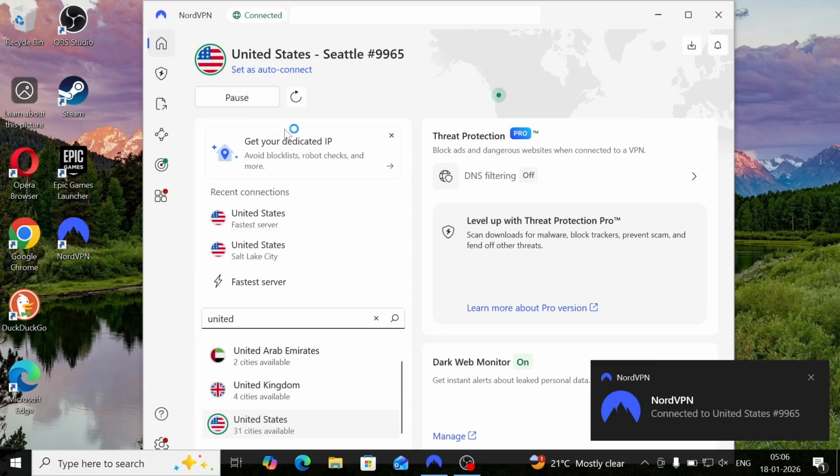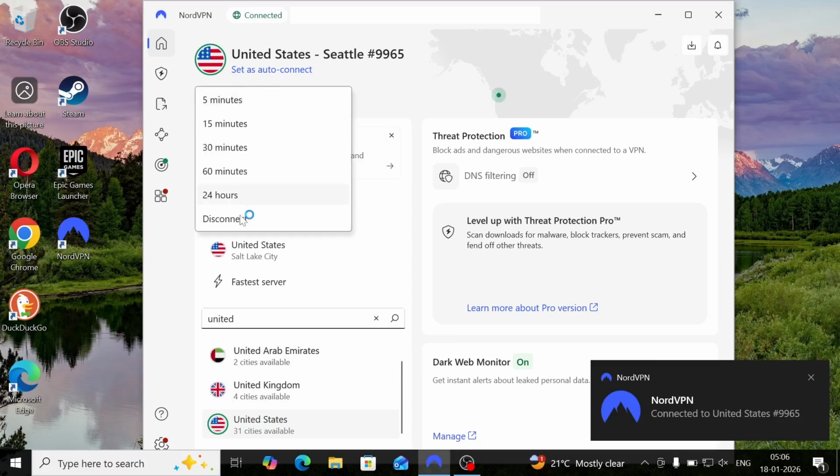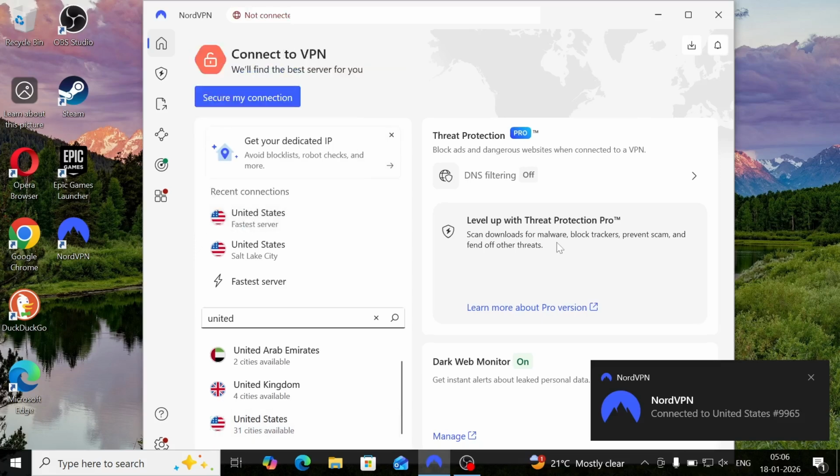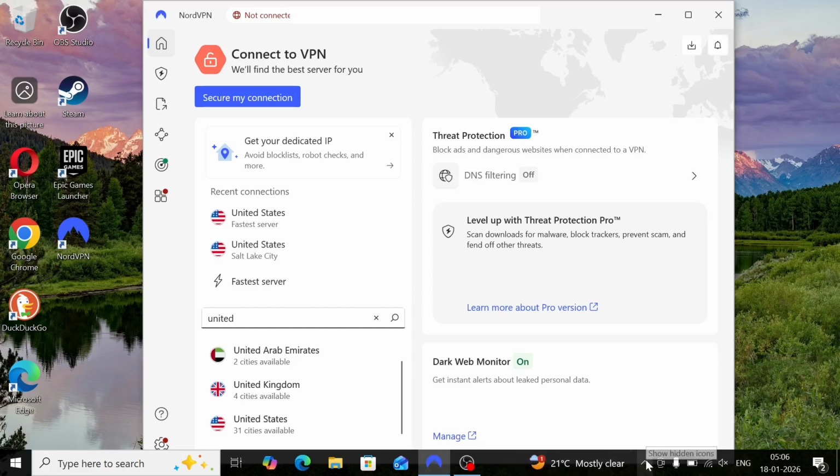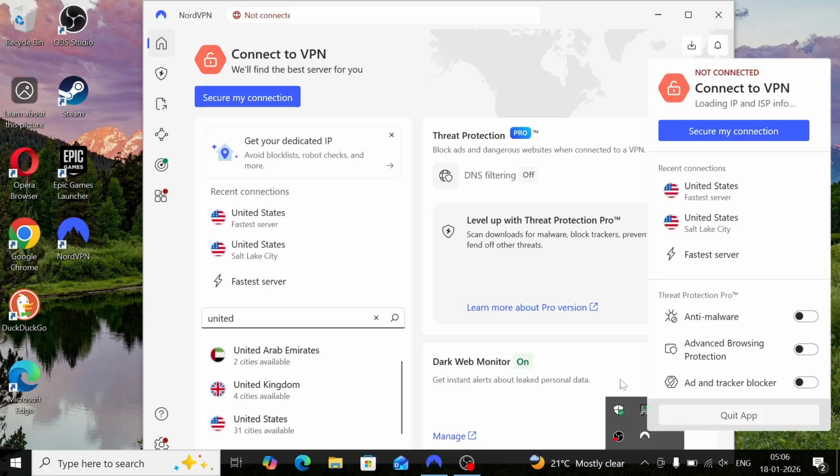In case you want to disconnect from it, click on this pause and select disconnect, and that's it. You can just close it from here also. It has been disconnected, and click this arrow. We can simply right click and choose exit over here too.